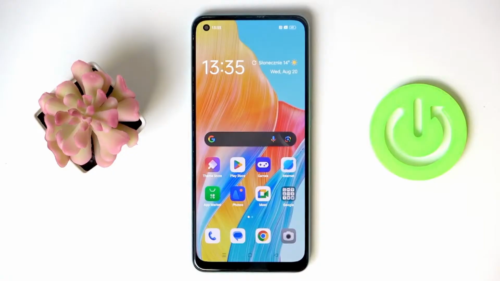Guys, in front of me is OPPO K10x, and let me show you how to change the date and time on this device.